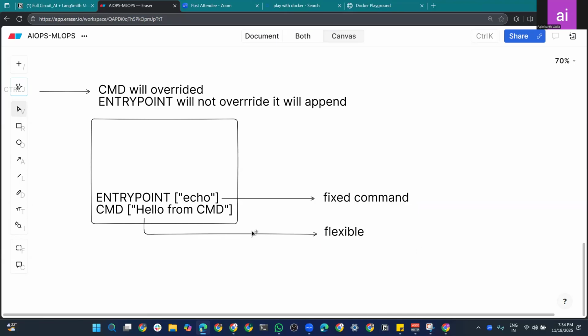So you are flexible. You can decide whether you want to keep this one or override this one. In ENTRYPOINT, you can keep a fixed command like echo, Python or Java. And in CMD, you can vary the arguments. That's why in most Dockerfiles you will find both of them. When you find both, CMD is last, not ENTRYPOINT.